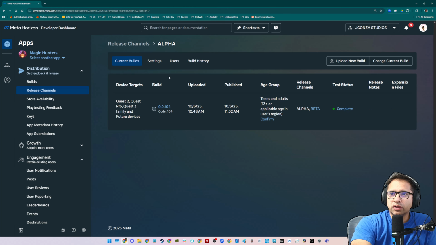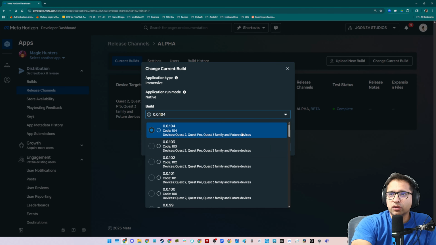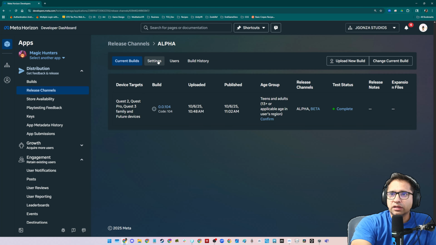And what I do in here, when you click on the channel, you have settings. In here, you have change current build settings. So you can always update this or roll back to whichever build you want. In here in the settings, this is the main thing.